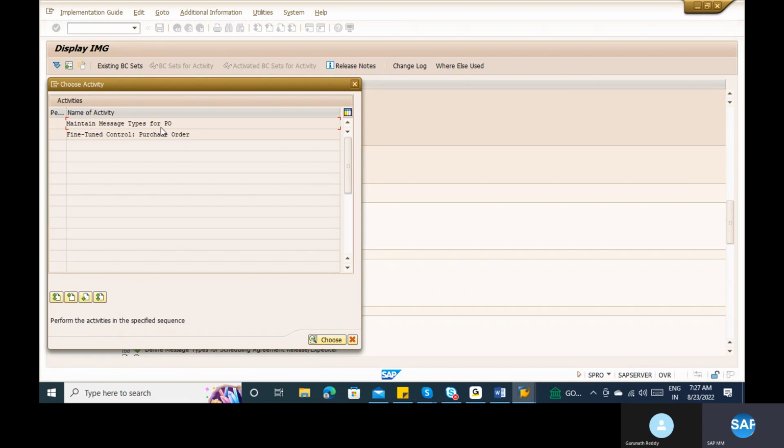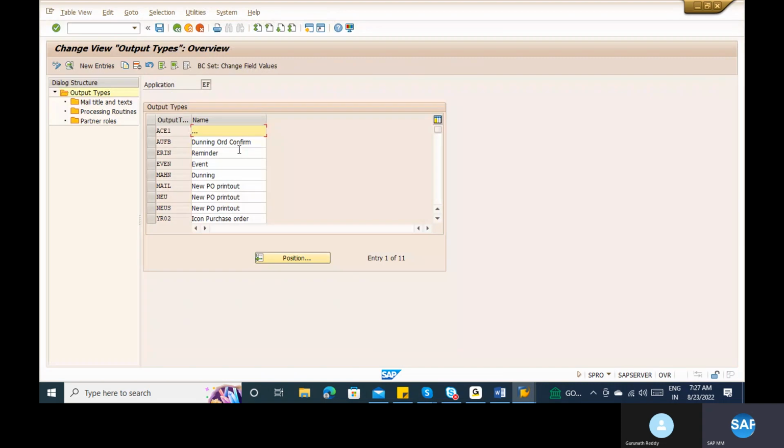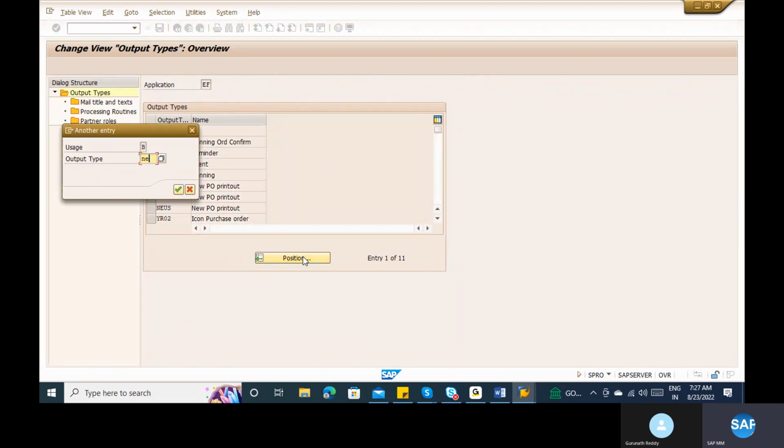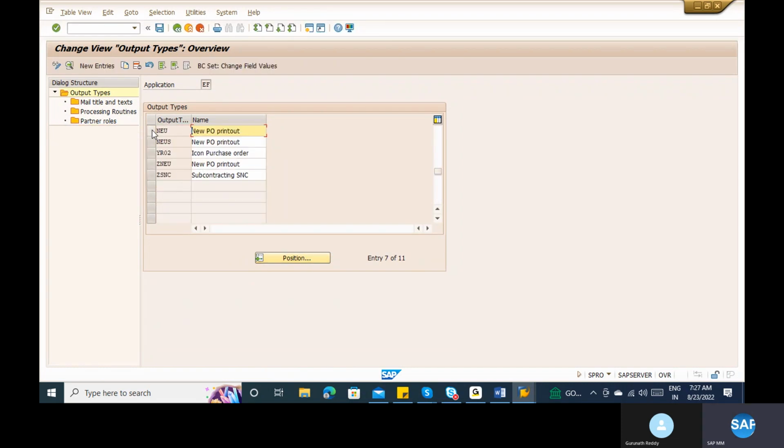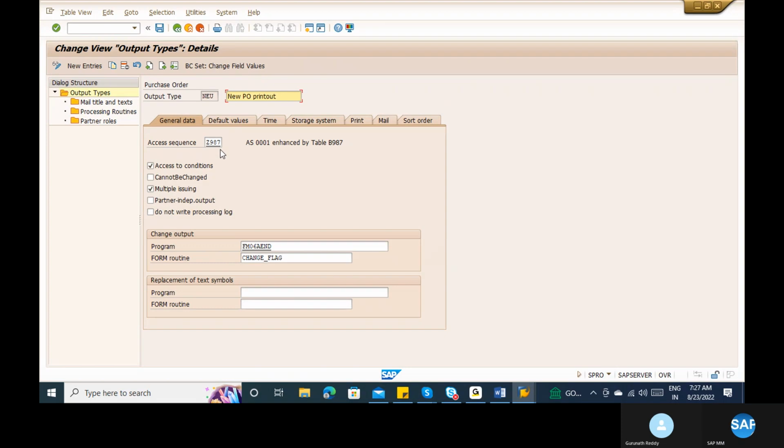As we just discussed, we can create a new output type or use the existing output types. The standard one we have is NEU. So you can take NEU, or you can define your own customized one. Here we assign the access sequence and the program. If this is the standard program, we may want a customized program or a customized smart form.